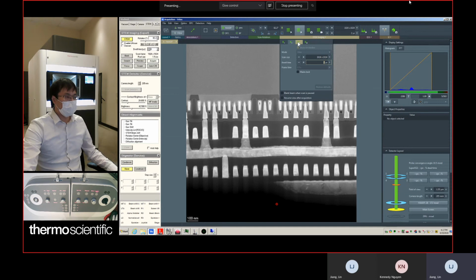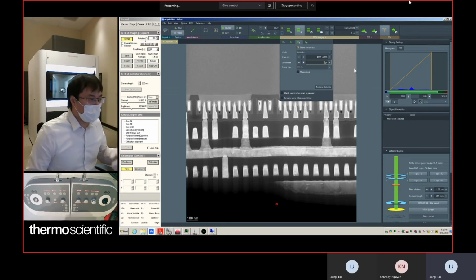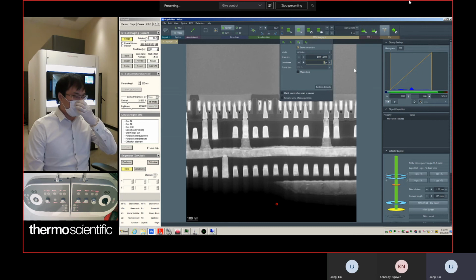It's a preview, and also you can set up the acquisition. For acquisition, typically you can do 2K by 2K, 10 microsecond, and if you're crazy about the resolution, you can do 4K by 4K, probably 5 microsecond or 10 microsecond. Keep that in mind: if you use a longer dwell time and larger scan size, it's going to take much longer to get an image.